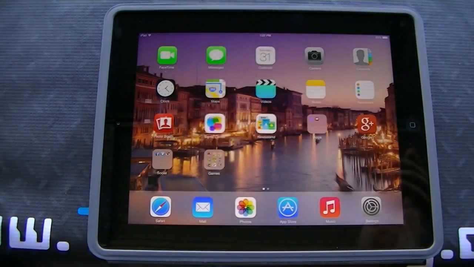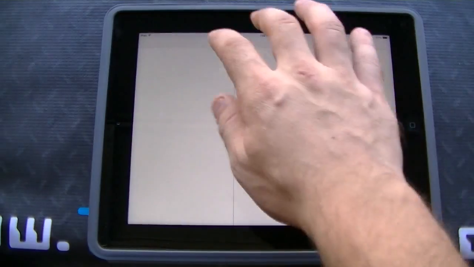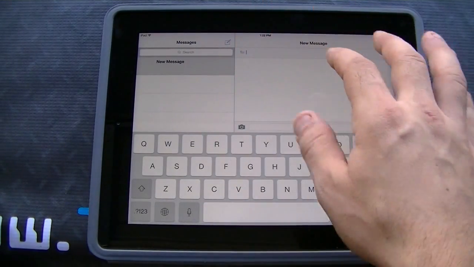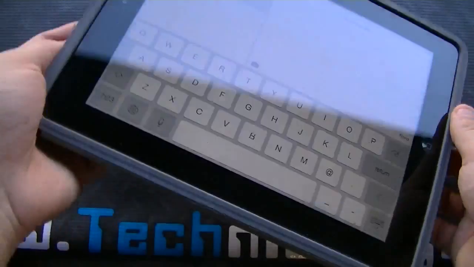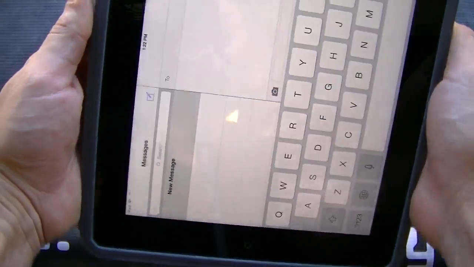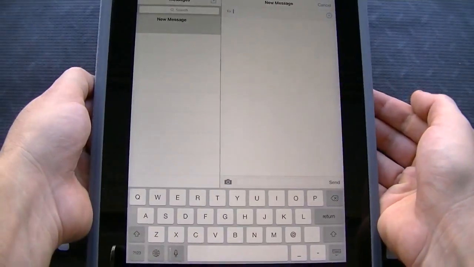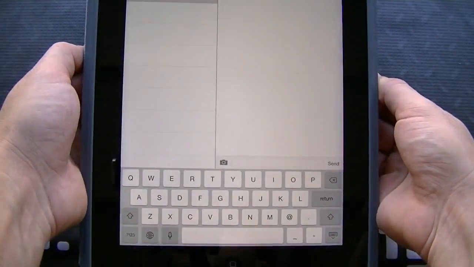Obviously you have FaceTime. You have the messages right here. Okay, if I just set up a new message here, you can see how that works. And if I was to rotate it around, alright, it's basically the same except in landscape mode.